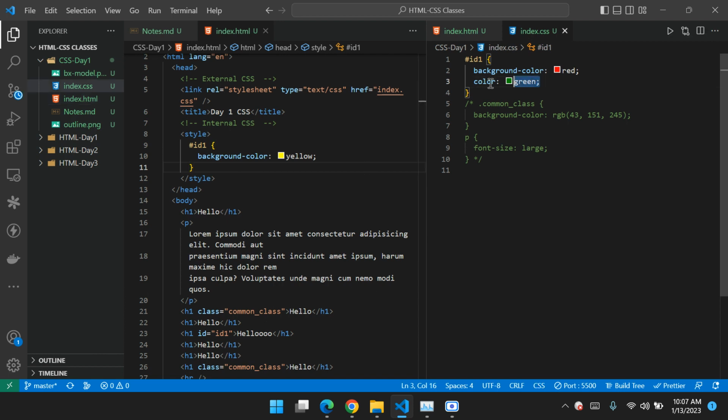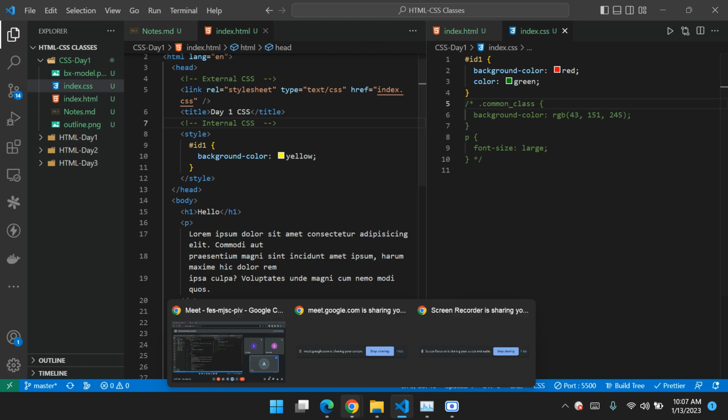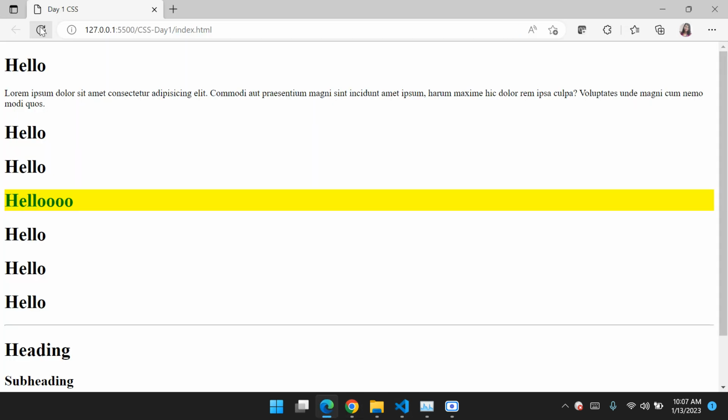So what I said, that even though here there was a clashing between all these properties, but still which color has been chosen? It is green color. Why? Because this is the only option we had for this thing.